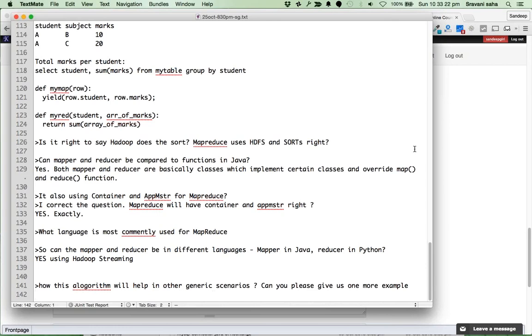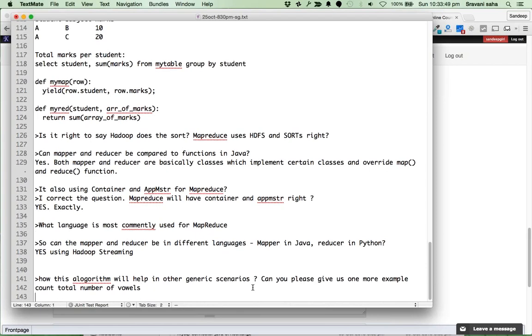Let's take a very different example today. The example is we want to count the total number of characters, maybe the total number of vowels. We want to count vowels. Can somebody help me? There is a big file. We want to count the number of vowels: how many times A has occurred, E has occurred, I has occurred, and so on. I think this is easier.